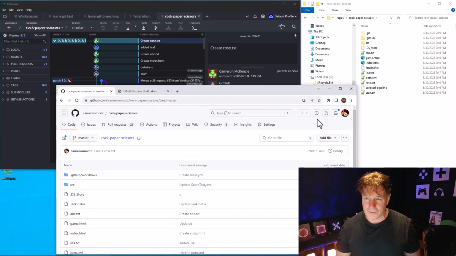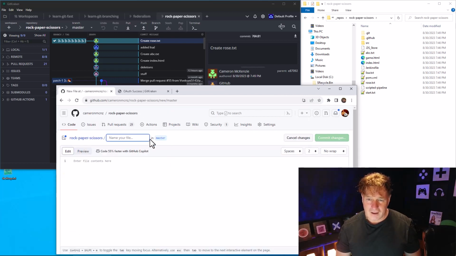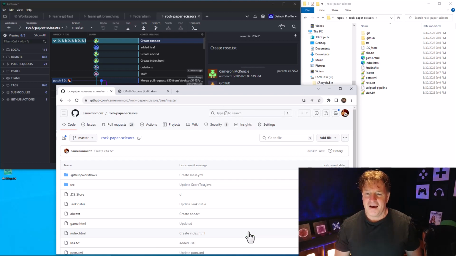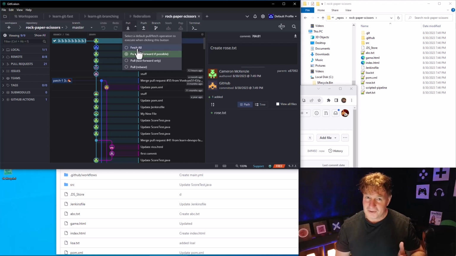Now, by the way, I'm going to show you what a fetch does. So I'm going to add a file here, create a new file, and I'm going to call this rita.txt. These are starting with the letter L because they're created on the remote server. Hopefully you're seeing the pattern here. Right now, I have created that file on the server. I could do a pull, but I could also do a fetch.